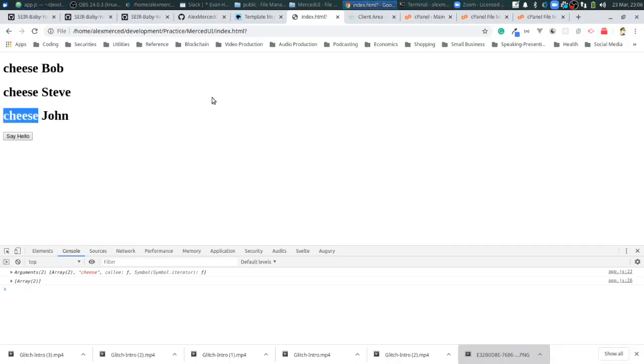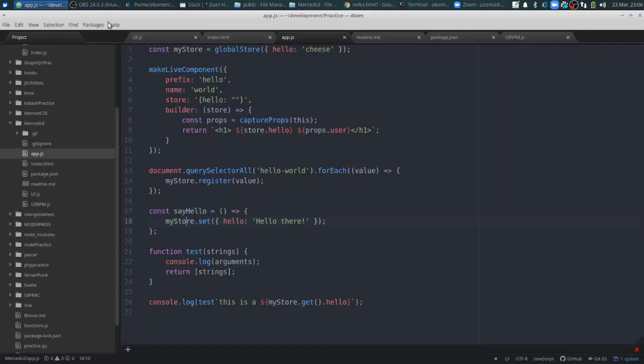Okay, so if I refresh and hit say hello, you see it changes. It updates the store, which then updated all 3 components that I registered with the store. Cool. So now you have this global state variable that automatically re-renders everything very easily.